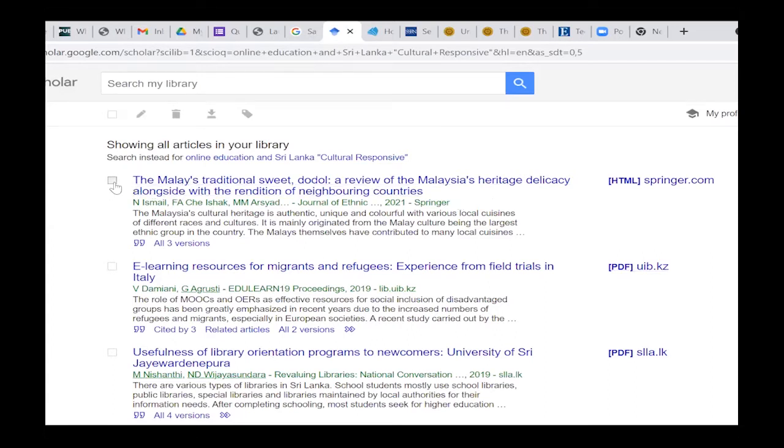So if you want to remove from the My Library, then you can select and click on this delete option. But if not, you can still keep those items in the My Library. So that's again another important strategy to save your time. You can use Google Scholar as much as possible and also save your items in the My Library and refer to these articles later on for your research purposes, right?